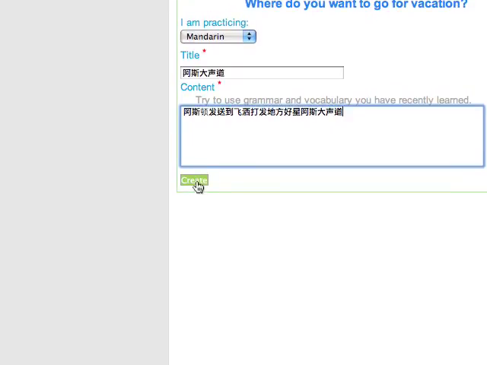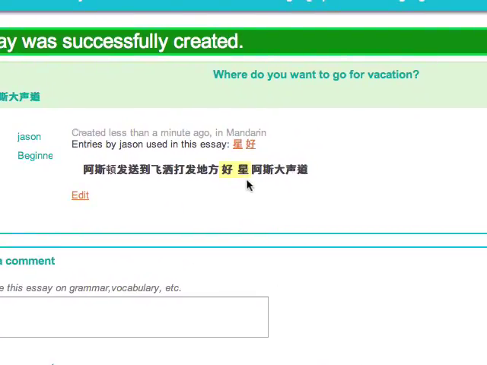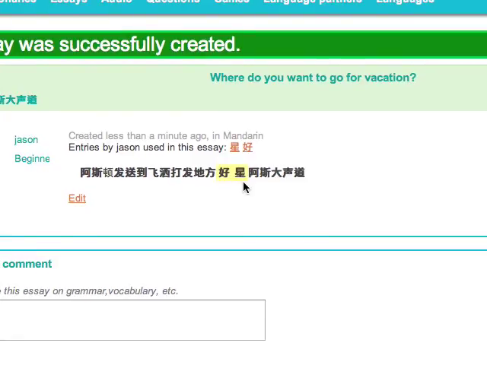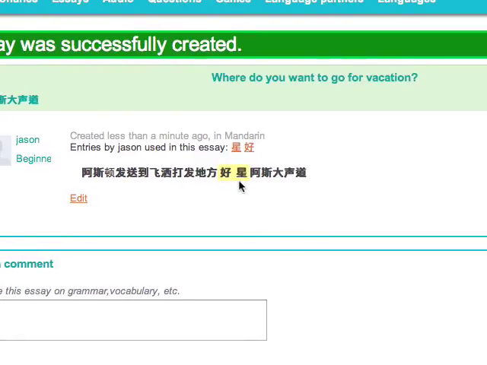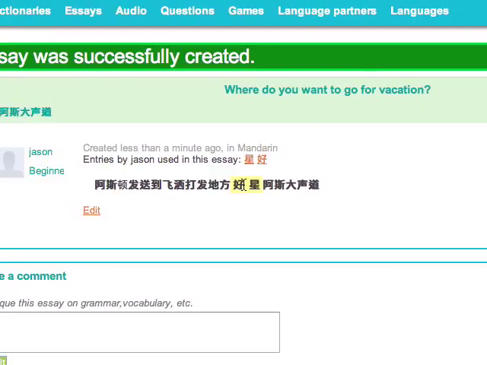So we create our essay, and now here's our essay. You see that these two words here, they're highlighted. That's because those are words I learned recently. So now anytime that someone visits my essay, they will see that those words are highlighted, they'll know that those are words that I learned recently, and then they can critique me.